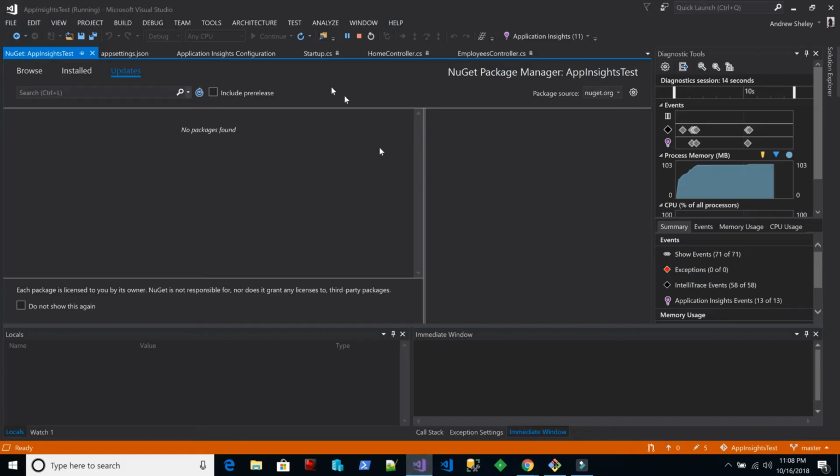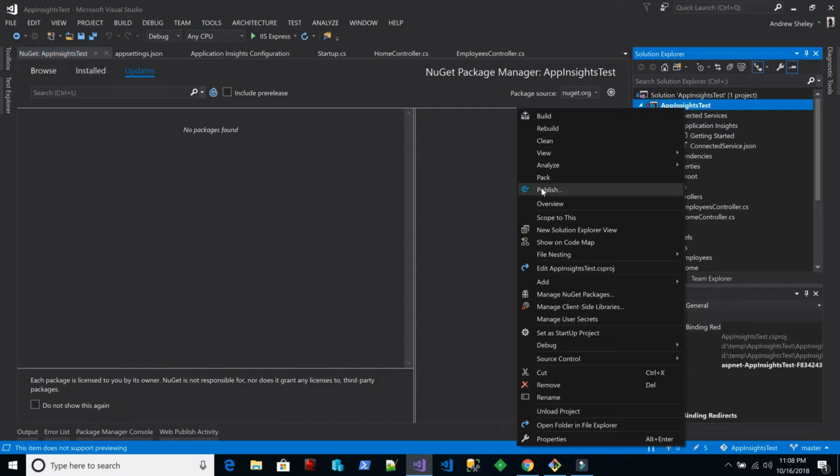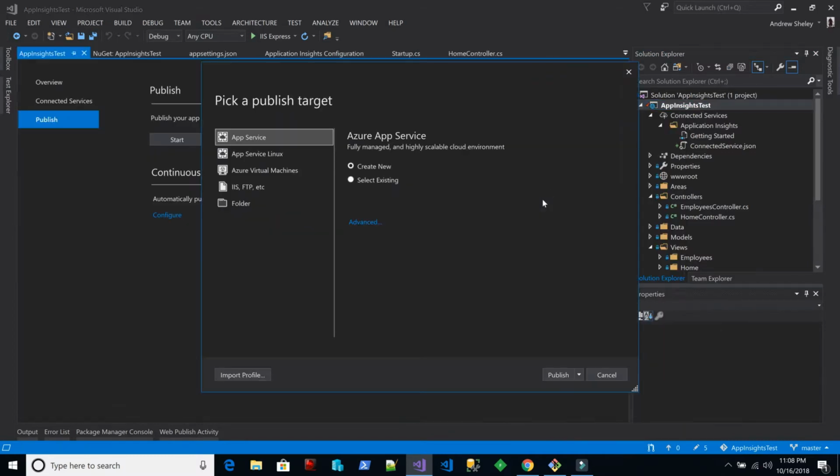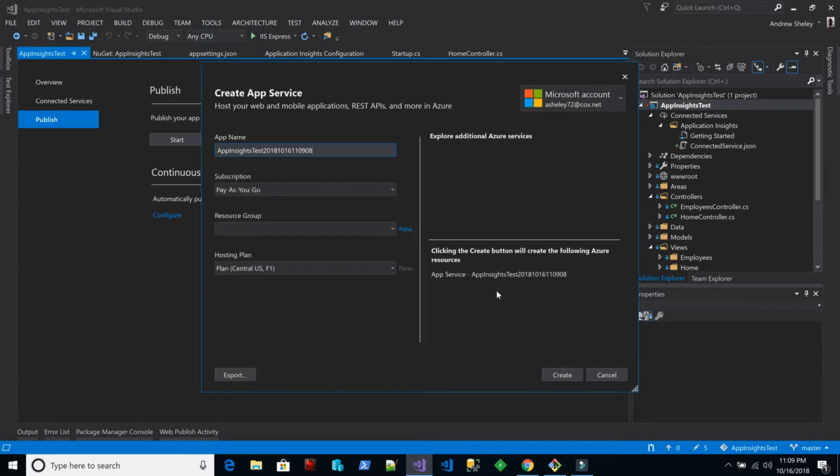I'm just going to deploy this website out to the cloud. I can do it for free. It doesn't cost anything. It's really easy, about as easy as adding Insights. You just right click on your project, publish. I'm going to do a new app service, which is basically a platform as a service. It basically runs your application. It's like an IIS process is what it amounts to.